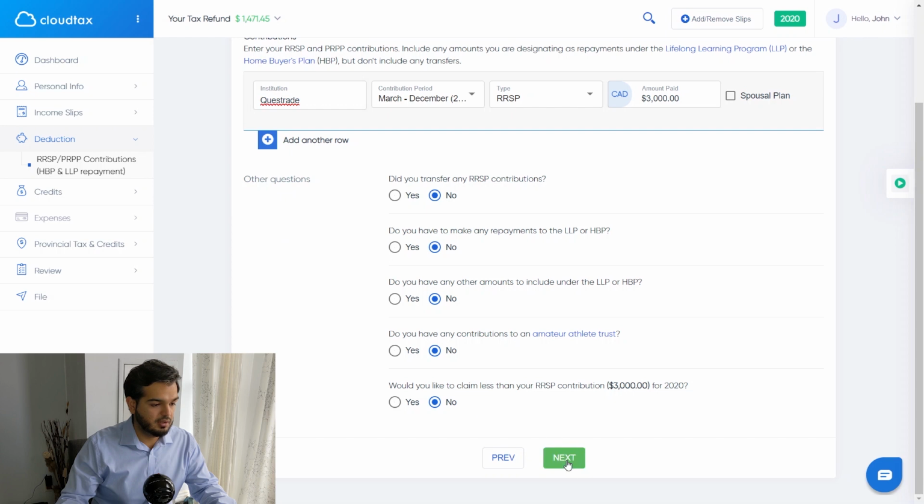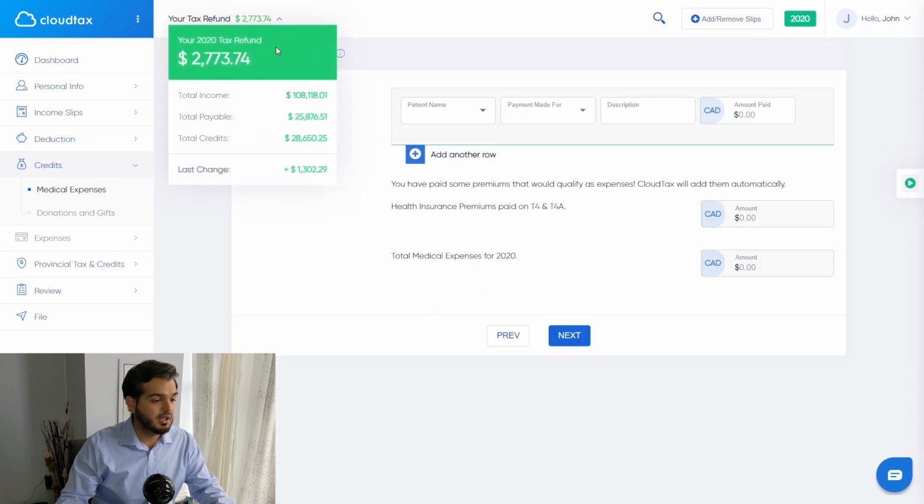So once I hit next, notice this is automatically updated. So now my refund has gone from less than $1,500 to almost $2,800. This is my total income, my total tax payable, my total tax credits. And because I made a $3,000 contribution to my RRSP, that increased my tax refund by $1,300. So that's what it means by last change.